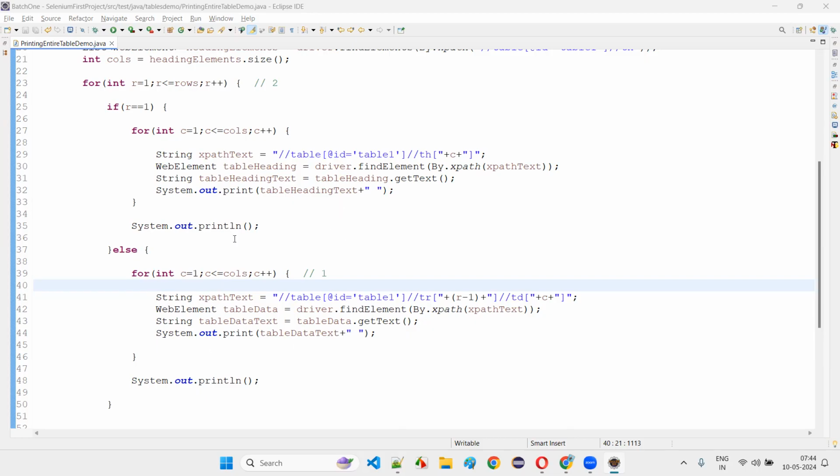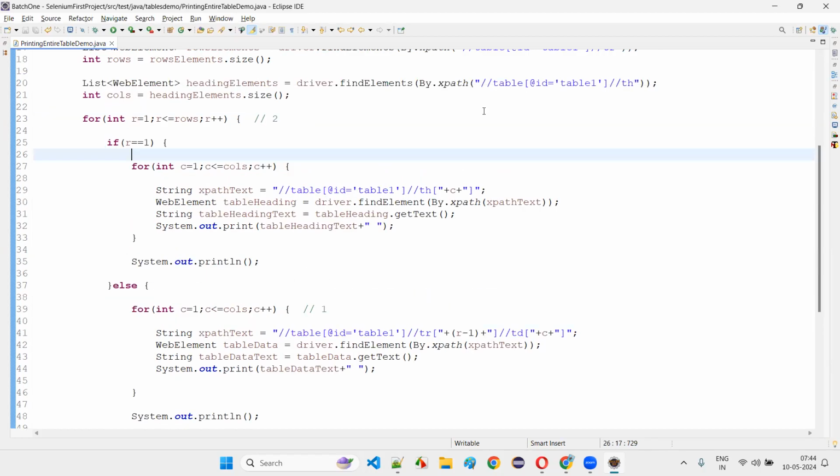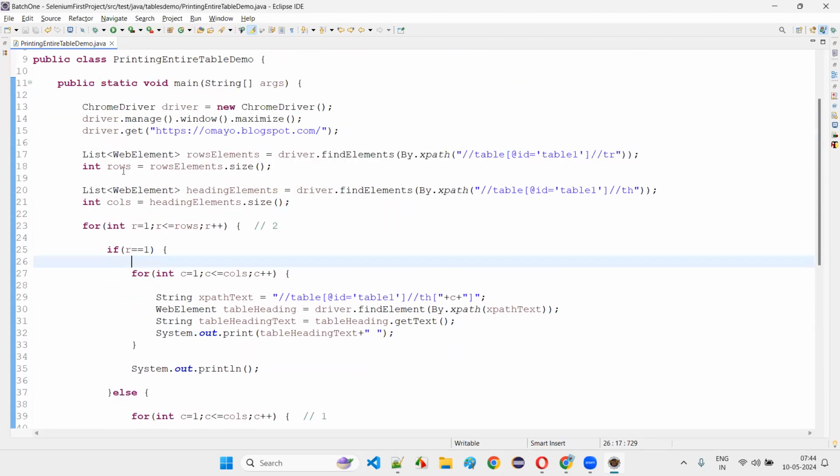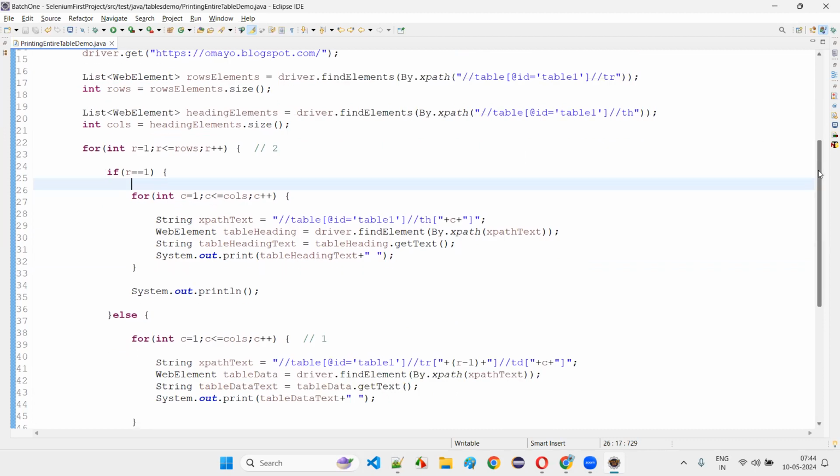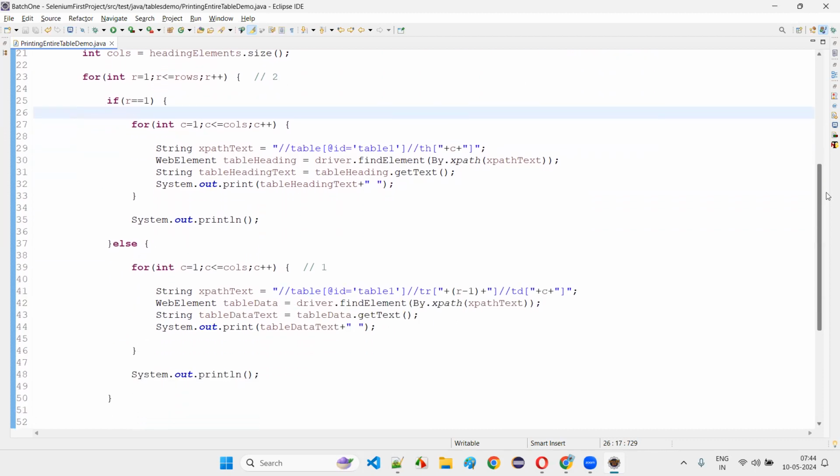We are just playing with XPath expressions and the logic, guys. That's it. Nothing more than that. So if you are able to understand this logic that I have written here for printing the table data in a tabular format in the output, then you are already good.